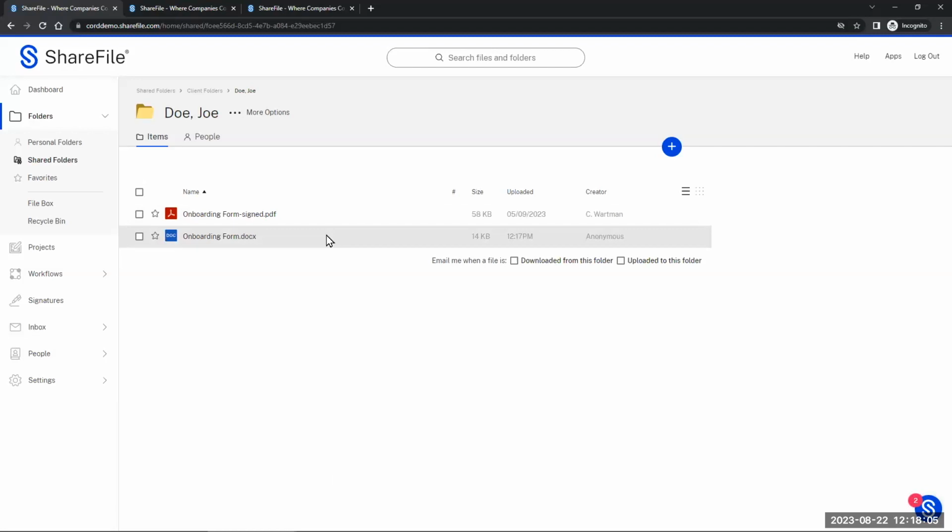All right. And again, you can do both share and requests either via the links or via email and send them out to specific people. It just depends on how you want to do it. Sometimes people like to have it come from their company email. Sometimes they don't mind if it's coming from the ShareFile side.